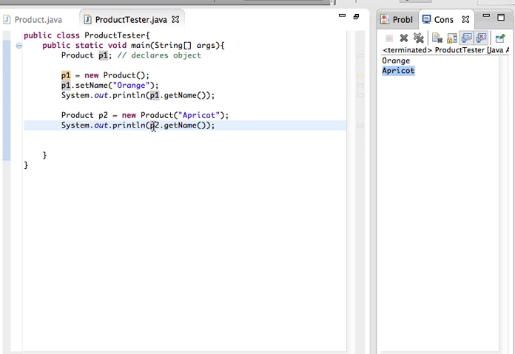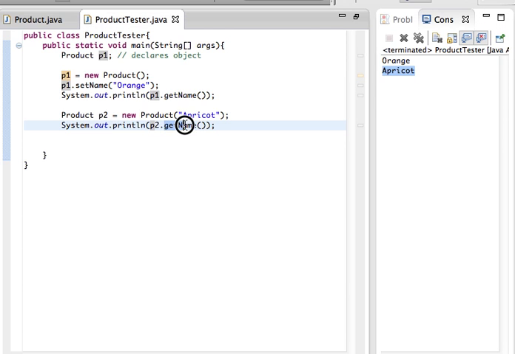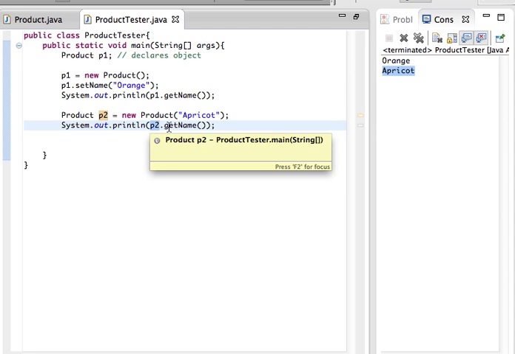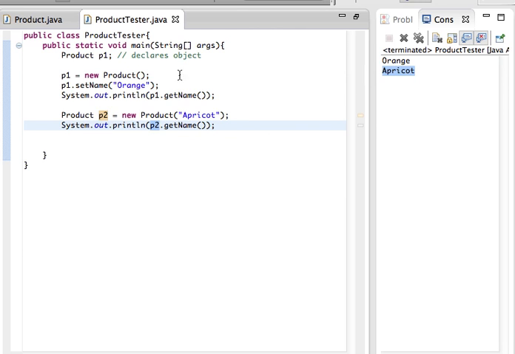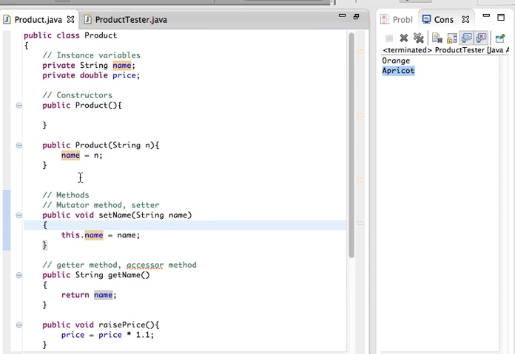So here the get name method is a question to the object. This is similar to asking a question, what is your name? You are asking this question to p2, and you get a different result from p2. So p1 returns a different result because they are two different objects.